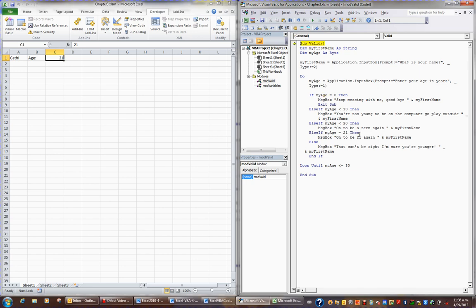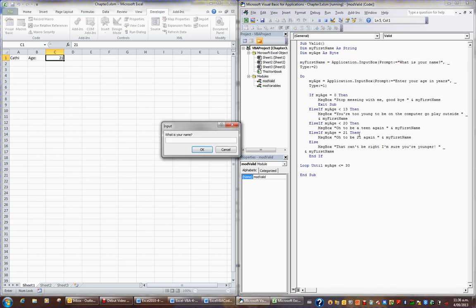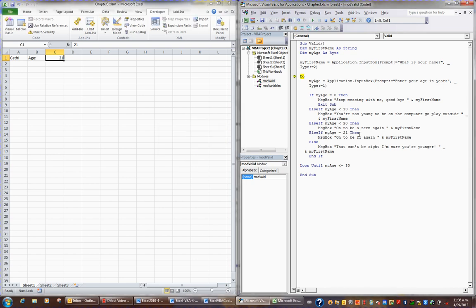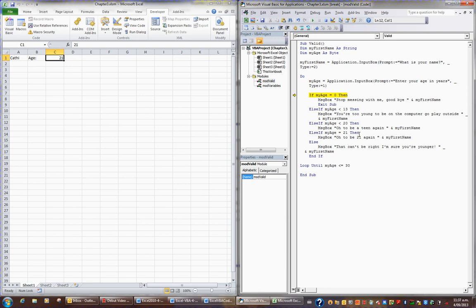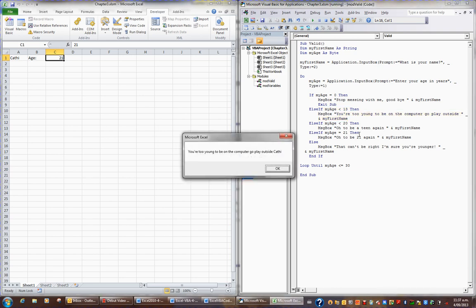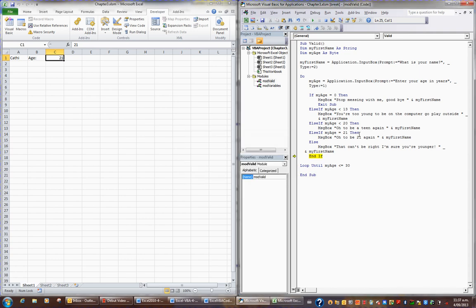If I run that again, F8, tell it I'm Cathi, F8, if this time I enter an age that's less than 13, so 12, when I go F8, it's not equal to 0, so it'll skip this one. It is less than 13, so it'll go into this one. You're too young to be on the computer, go outside, Cathi, and enter. And it ends the if, loops until my age is less than or equal to 30. My age is equal to 12, which is less than or equal to 30. So that will cause me to end the sub-procedure.